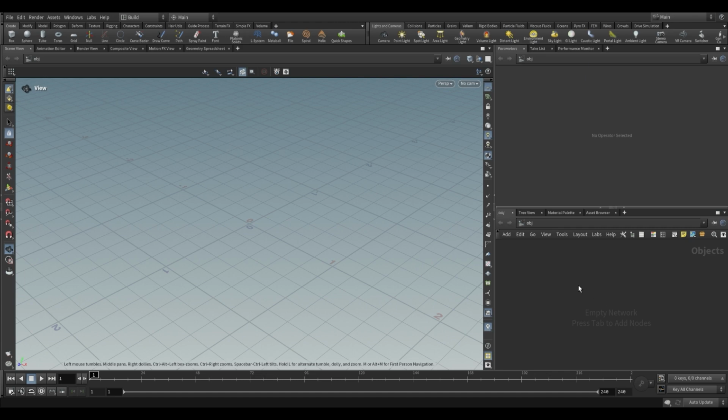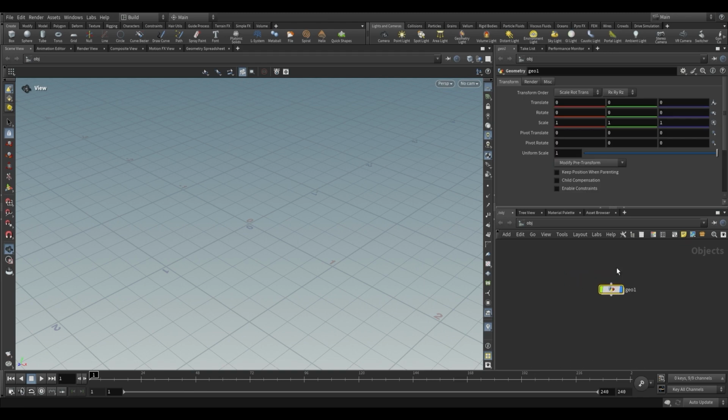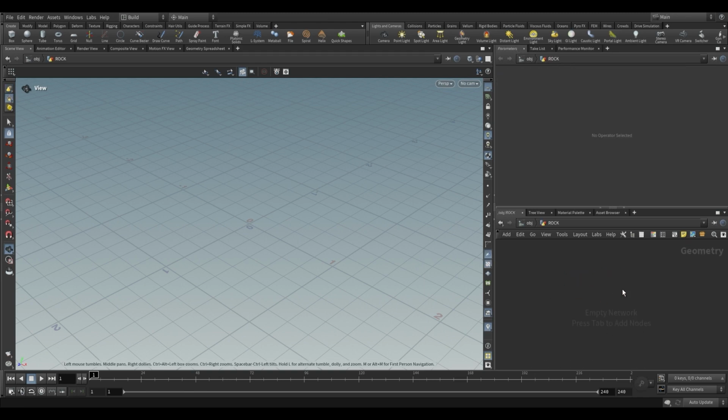COPS functions extremely well between the SOP level, the COP level, and our Solaris or stage level. So I'm just going to go ahead and firstly show you one way of working with it, and that is to just create a geometry node. This geometry node over here is going to give us access to the SOP level. So we can just call this rock, and inside of here, let's create a COP network right over here.